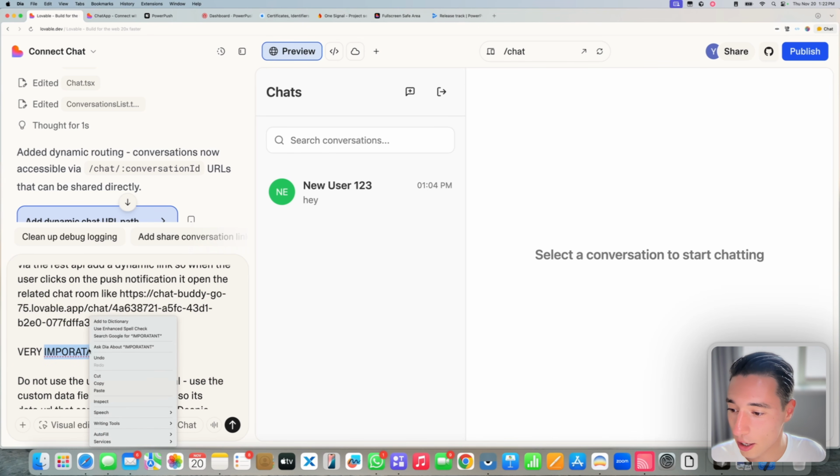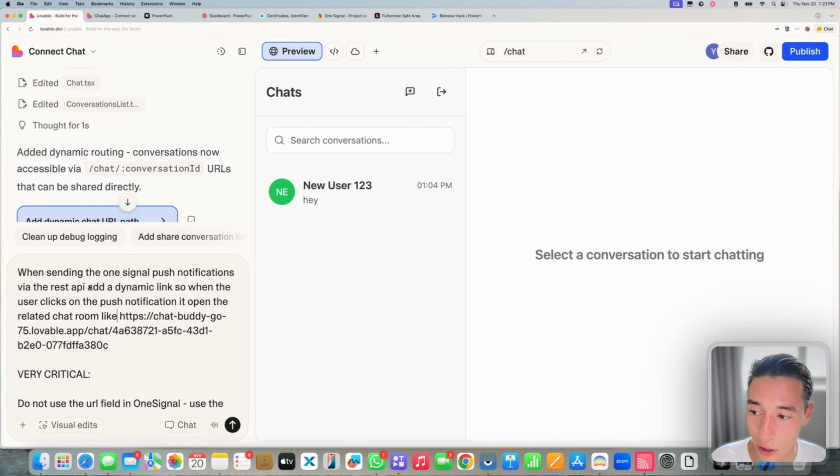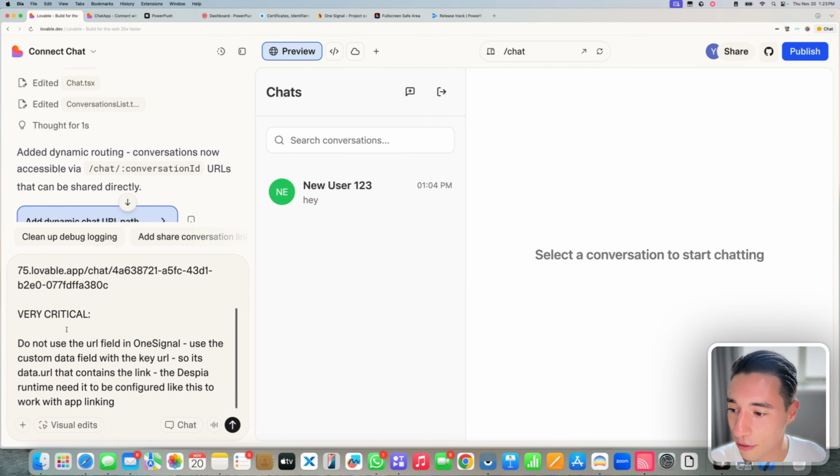So let's go over the prompt again. Very critical. Okay. Now we said the following. When sending the OneSignal push notifications with the REST API, that's how we do it on the backend, right? Add a dynamic link. So when the user clicks on the push notification, it opens the related chat room or whatever else you want to open, and then we put an example link in here, right? Very critical. Do not, it's very important, you need to set it up like this. Do not use the URL field in OneSignal.